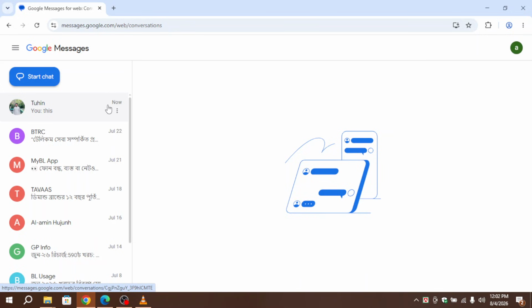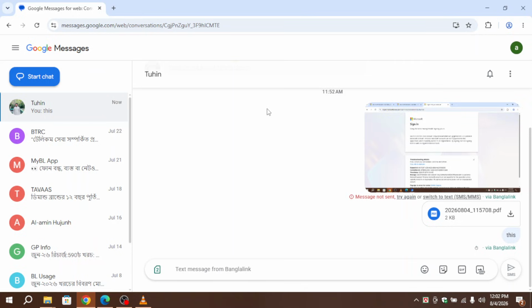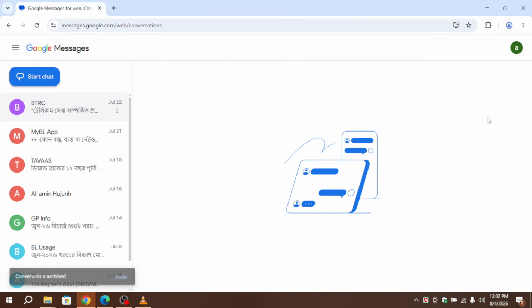Select the conversation, then open the available conversation options. Choose the archive option, and the chat will immediately disappear from your main conversation list.